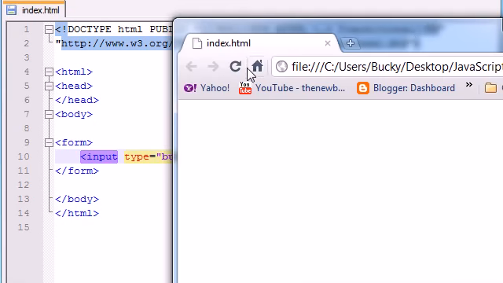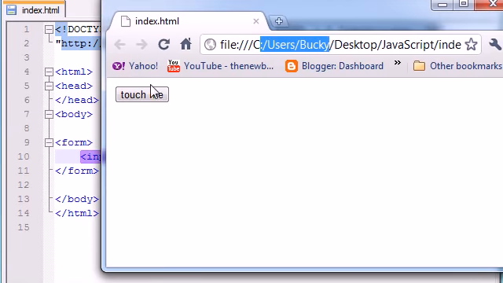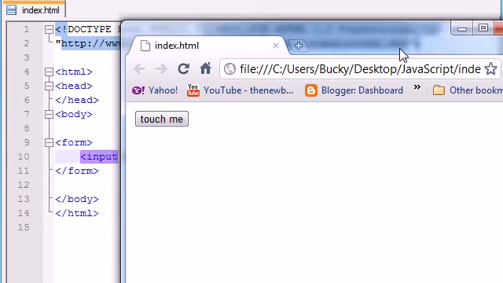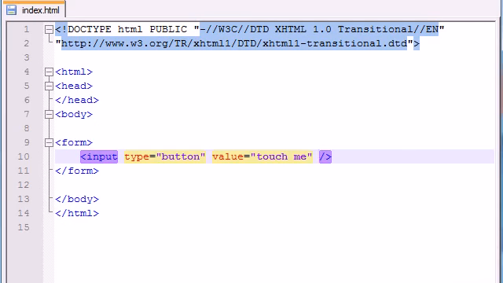We got a basic plain old button on the screen, doesn't do anything. You just click it a bunch of times and nothing happens. Pretty boring, huh? So let's go ahead and use event handlers to spice this up a bit.